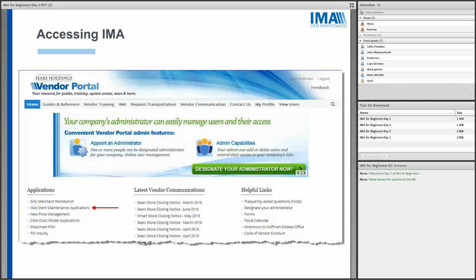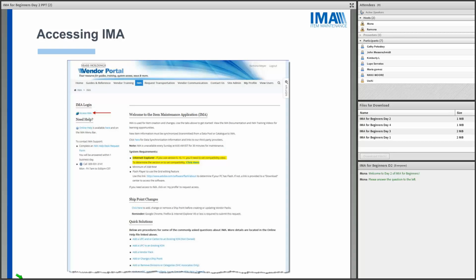To access IMA from the portal, you can click IMA under Applications. You can also click this IMA button right up here at the top in the menu. And then on this page, this right here is the actual link to log in. Please always access the application from this page. If it's going to be down for a deploy for the system, or if there's some sort of system issue, we'll have a note here. If you bookmark the application directly, you won't be able to see any information about that.